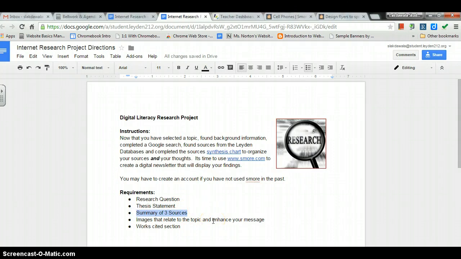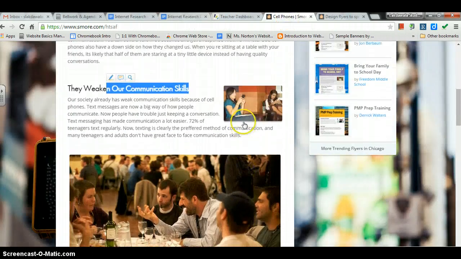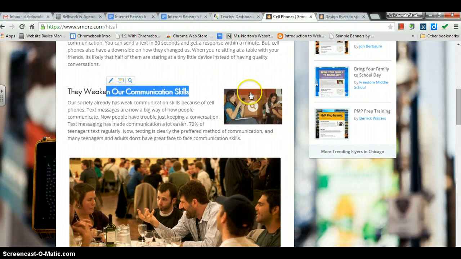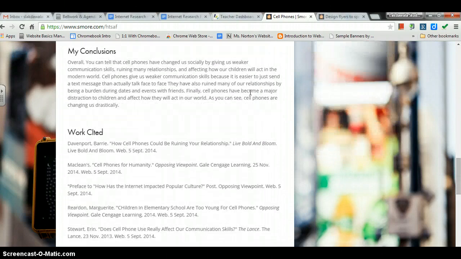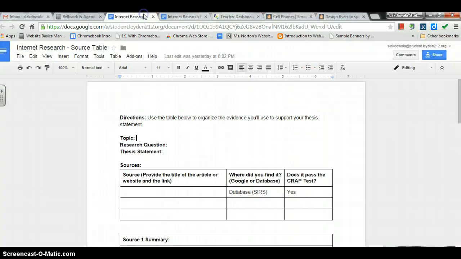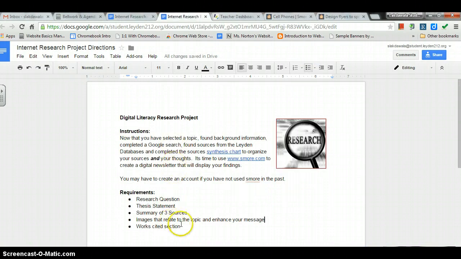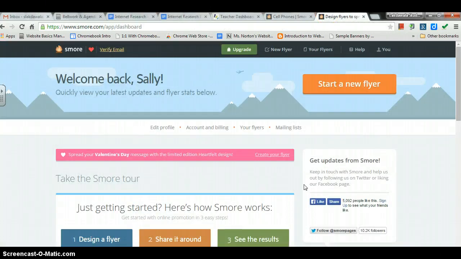You're going to have images that relate to your message. For example, if your topic is relating to cell phones, you're going to have pictures that relate to whatever it is that you're talking about. And finally, you're going to have a works cited section. Now, today is a shortened period, so you may not get to this, and that's okay. You'll have time in class to finish that up tomorrow. But what I want you to focus on is getting to s'more and beginning to build that.